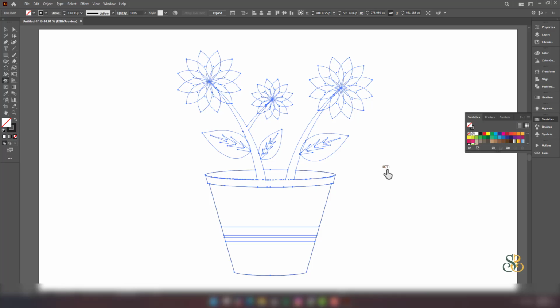With the Live Paint bucket tool selected, you can choose a color from the swatches panel or the color picker. You'll notice that when you hover over different areas of your artwork, a preview will show which area will be filled with color. Click on the area you want to fill with the chosen color. The Live Paint bucket tool will fill that specific area.